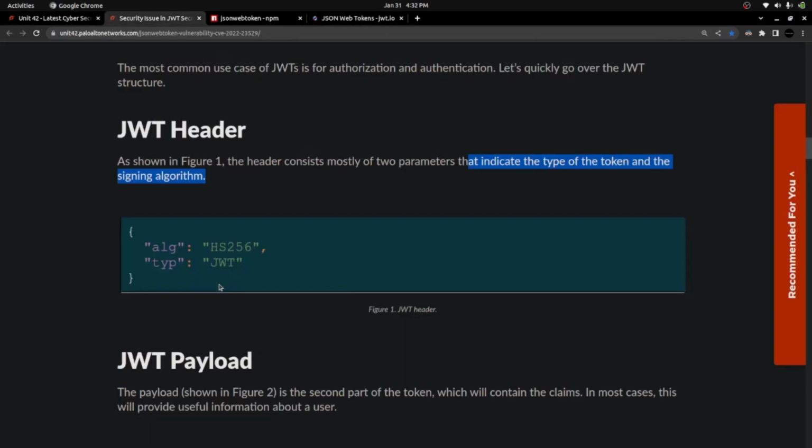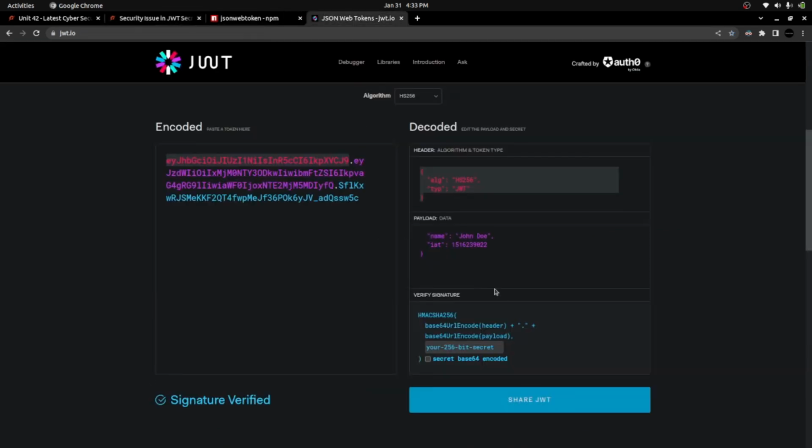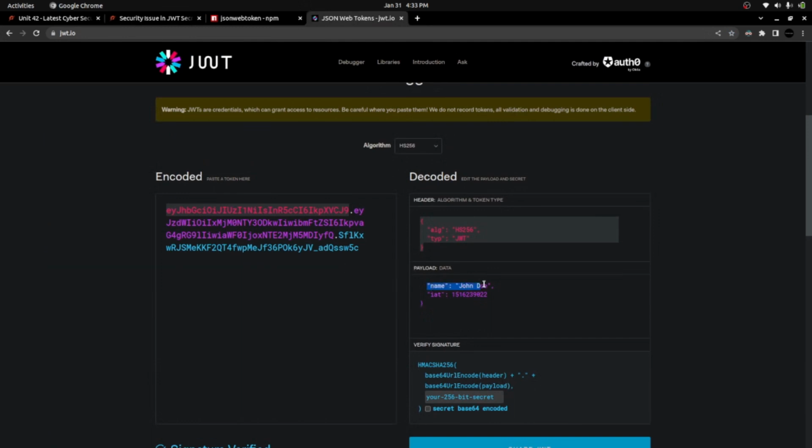And let's see the second one, JWT payload. This payload is the second part of the token, which will contain the claims. In most cases, this will provide useful information about the user. So this is the part where the details about the user and the user's privilege are mentioned. You can see whether the user is admin or not. It is mentioned here, and also the username. And let's see that here. So here they have mentioned the name and IAT, some random unique identifier.